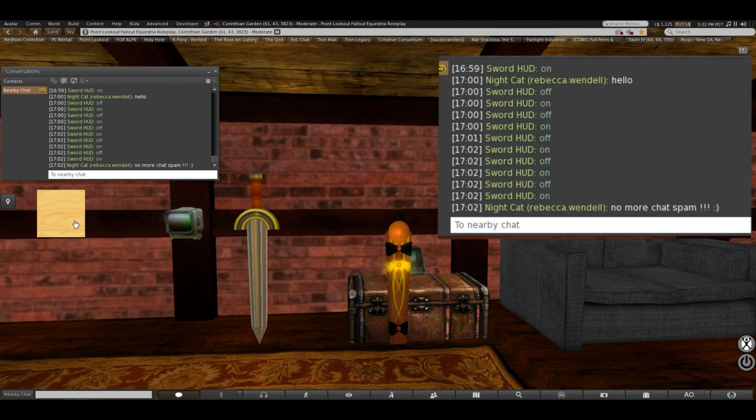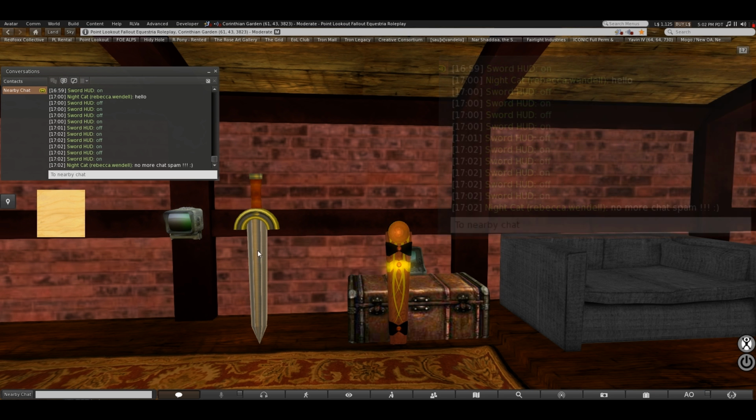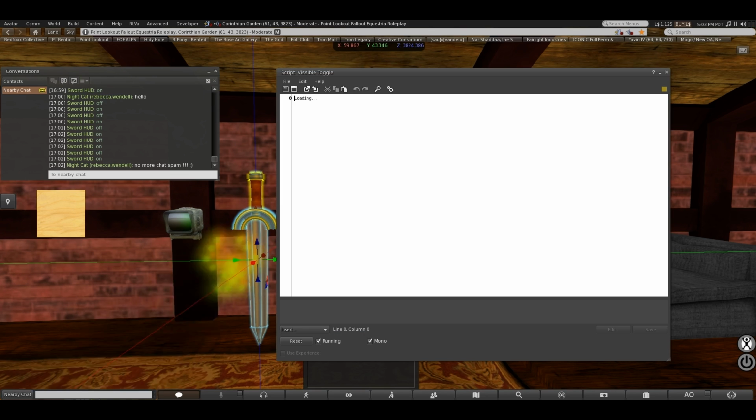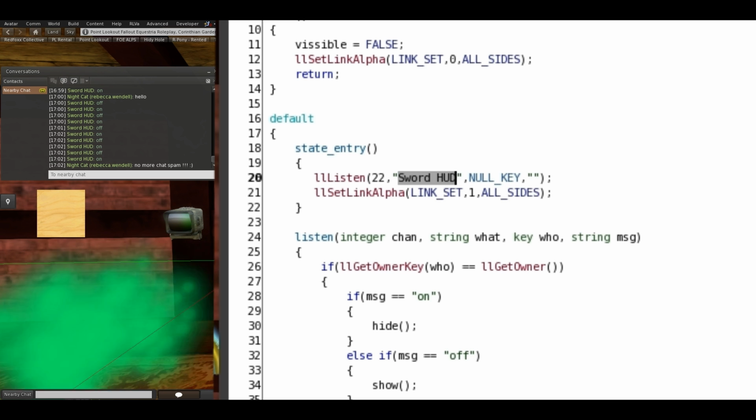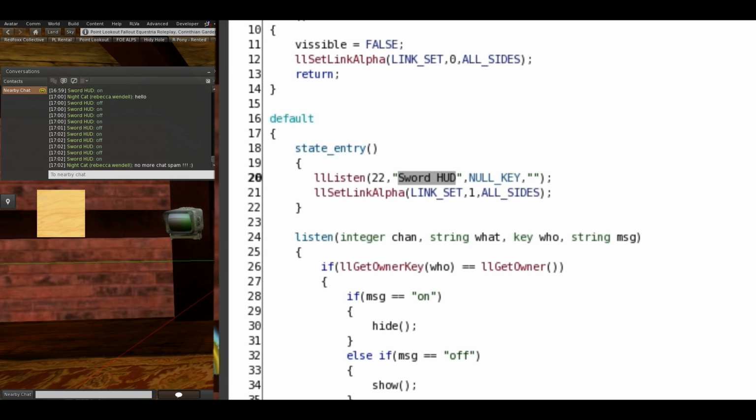No more chat spam. So you've solved 2 problems. 1, you're on a channel that has less traffic, so your listen command has to do less filtering, which makes it slightly more efficient. You are also no longer spamming your control chat to everybody in range. The second thing we already covered last week is a matter of security, setting it for sword HUD. That made sure that if the object that set it was not named sword HUD, it would be ignored.